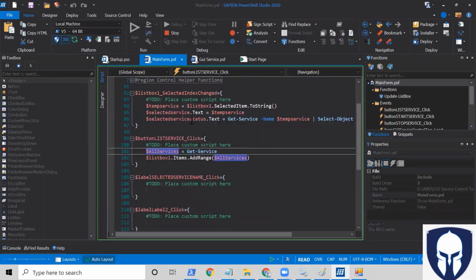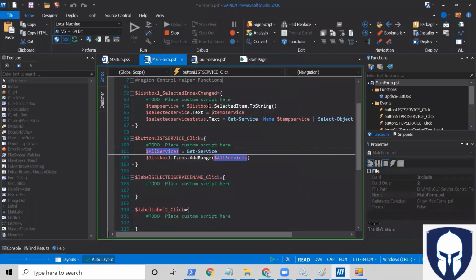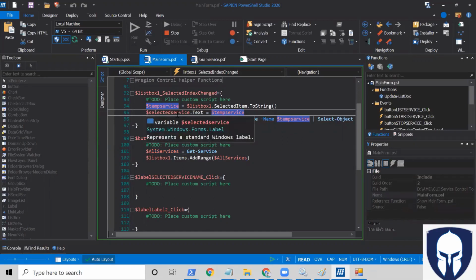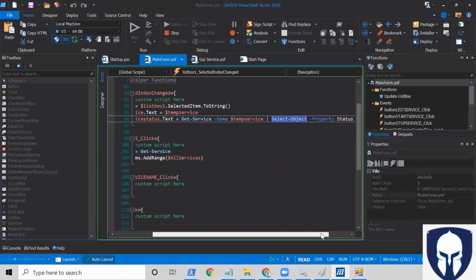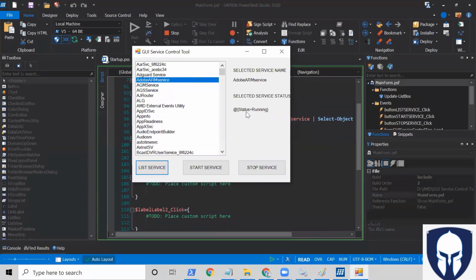Second, I click on the list. After that, I click on any one of the items. If I click on any one of the items, that will be selected, and it should be reflected here. For that, I'm capturing whatever is selected, ToString, into the temporary service, and then it is displayed as text in this label, and whatever the status is, it is captured and displayed as text in this particular label.